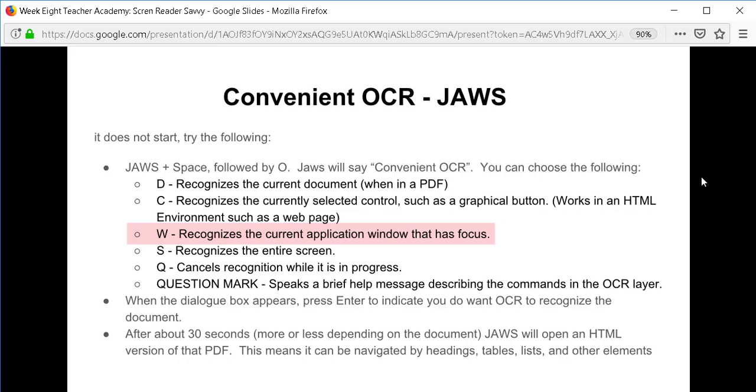If you press a W at this time, it will recognize the current application window. If you press an S, it will recognize the entire screen. The Q will cancel recognition when it's in progress. So that means you started OCR and then you said, oh wait, never mind, or it was taking too long, especially for a larger document. The question mark at this point will speak a brief help message and describe the commands, which is really good because that will help you decide what you need to do at a particular point.